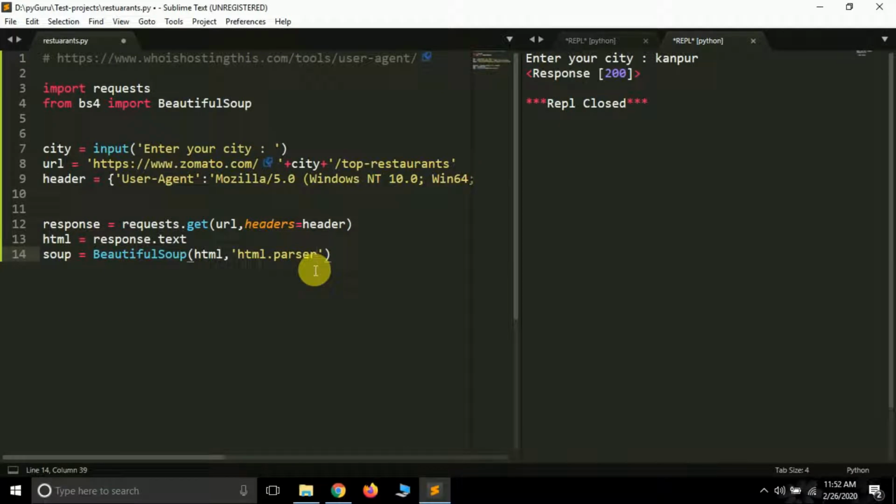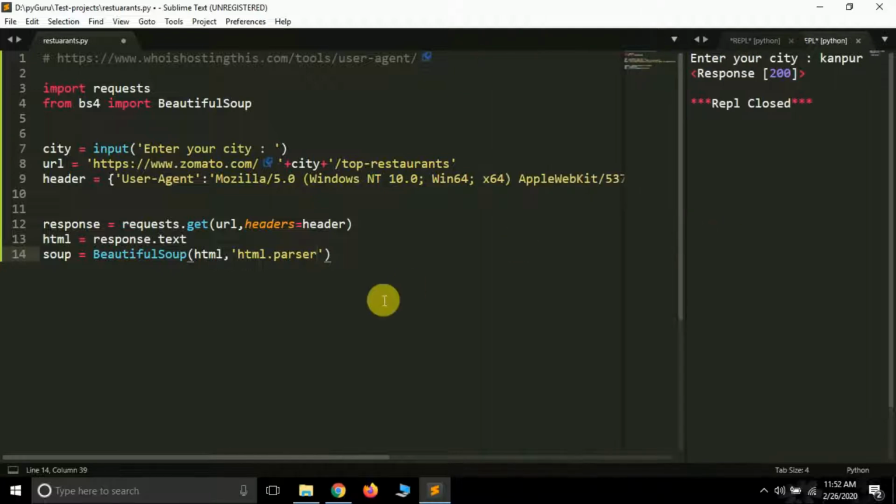Now what is a parser? It's a bit of an advanced thing, and you do not need to know what it does. But basically this will help Beautiful Soup to read this file in an HTML format. It tells Beautiful Soup that this thing is an HTML file and you have to read it like an HTML file.